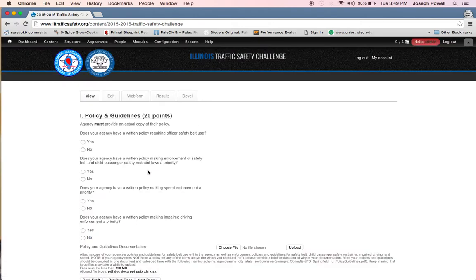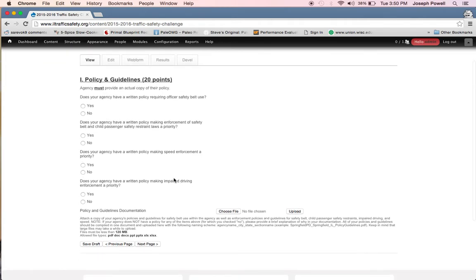So this one: does your agency have a written policy requiring officer safety belt use, making enforcement of safety belt and child passenger safety restraint laws a priority? Do you have a policy making speed enforcement a priority? And do you have a policy making impaired driving enforcement a priority? Those are yes or no questions. This section is worth 20 points. And at the bottom, documentation.